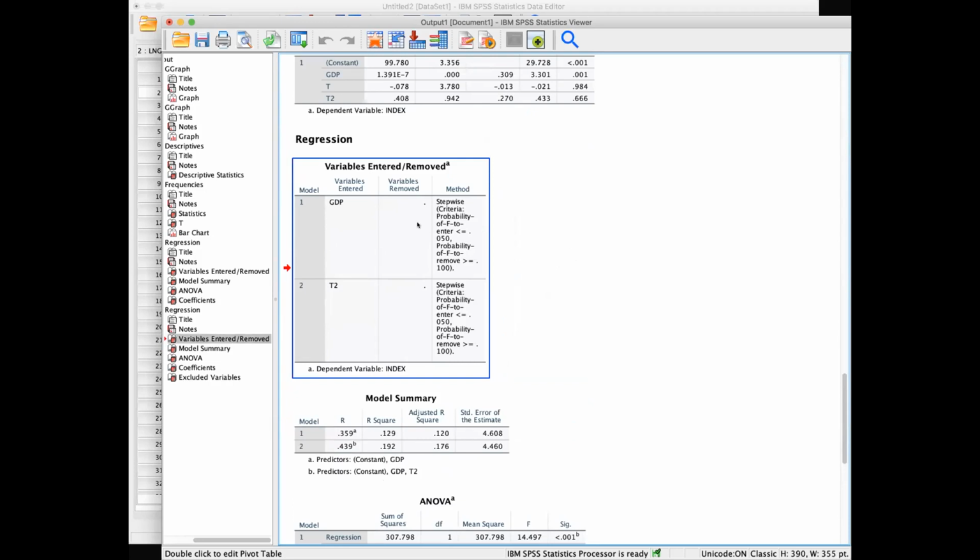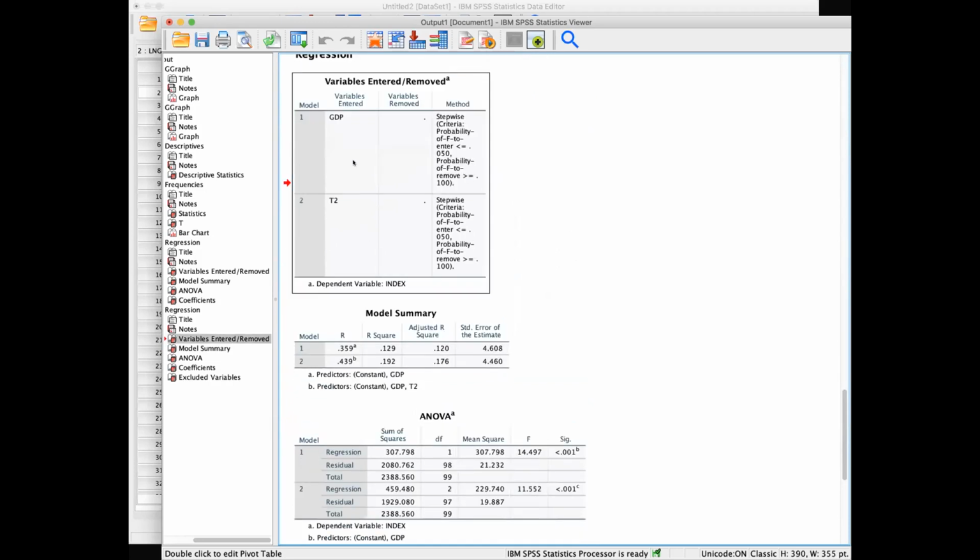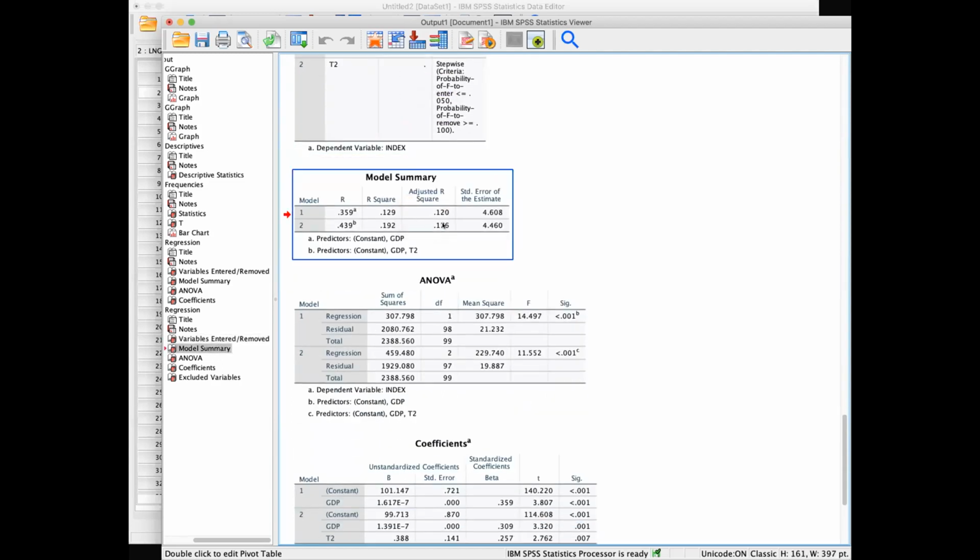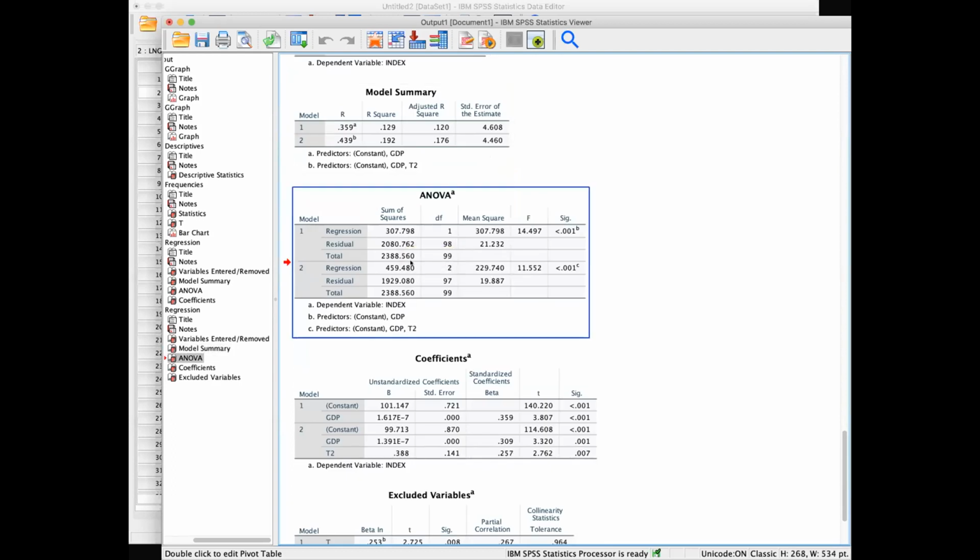So for example, here there are two steps. First step, GDP entered. The model starts with GDP. And the second step, T2 entered. So variables entered and variables removed. And then in terms of model summary, it gives you the model summary for both models, not just the last one. So the first model and the second model have R squares. And this part, that's for two models as well.